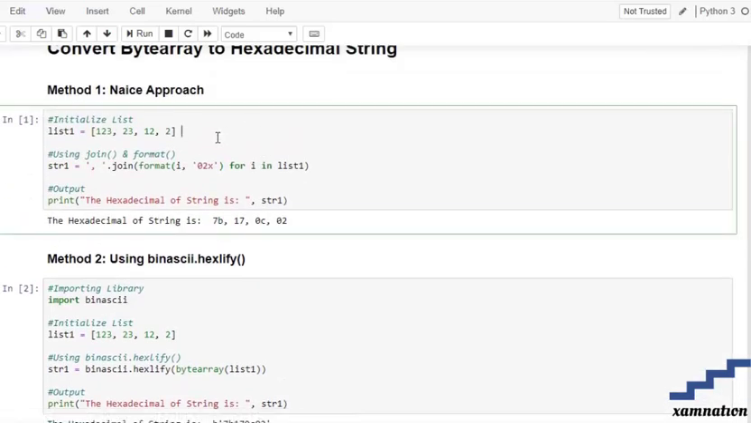So first we are going to initialize our list, and after that we are going to use a join and a format method over here. What we're doing is going through each and every element in our list, and after that we are formatting that element into hexadecimal, and we are joining the elements with a comma and a space, and we're storing them into the string number 1, and we have that as an output.